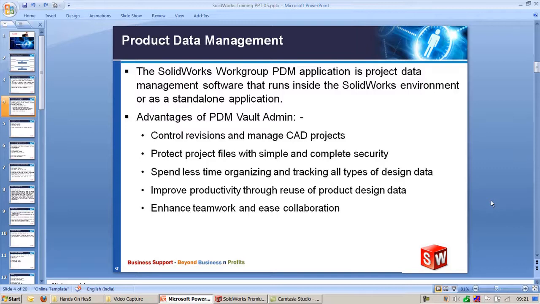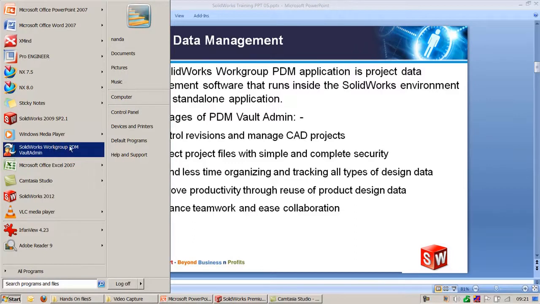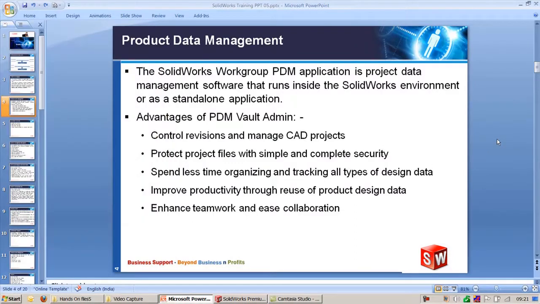The next slide gives a brief about product data management. This product data management application is software which runs inside the SolidWorks environment, or we can run it as a standalone application. That means the project leader, that is what we are doing right now, can have only this PDM application, the Workgroup Vault application, to create or apply some conditions and access for the user. So it can run inside SolidWorks or as a standalone application.